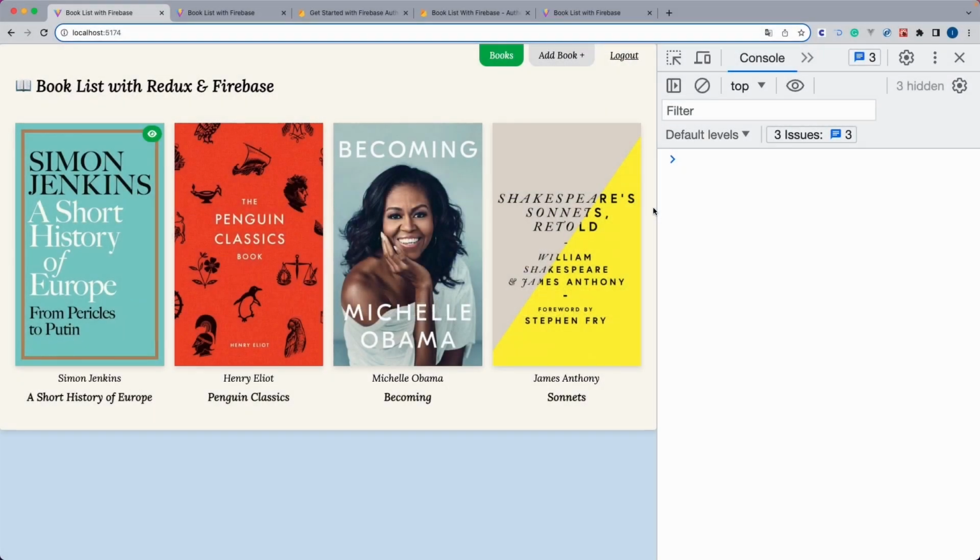Hey there, in this video, we're going to work on the logout function. In the previous video, we set the persistence. So now, even if we close all tabs and open another browser window, we're still going to be logged in. So we need to be able to log out when we want to.